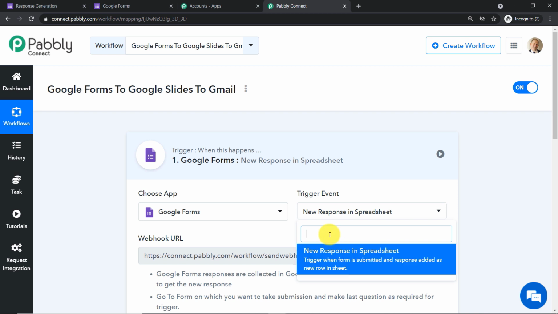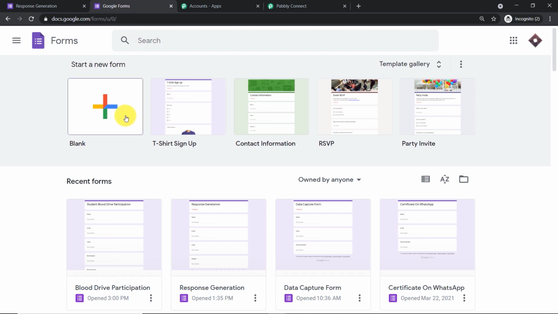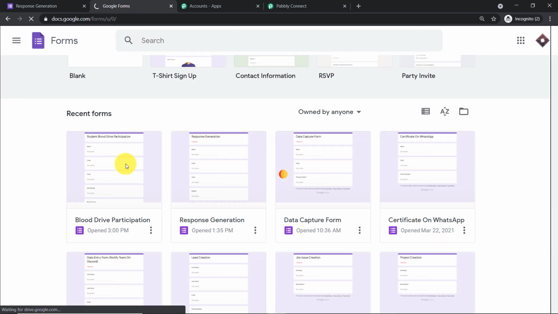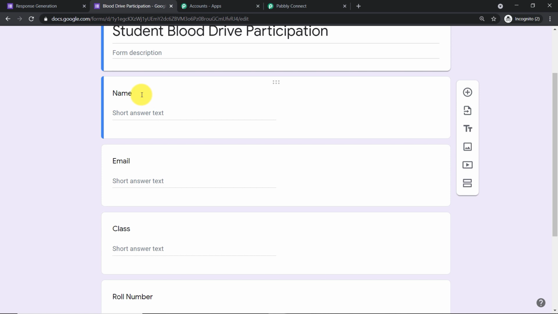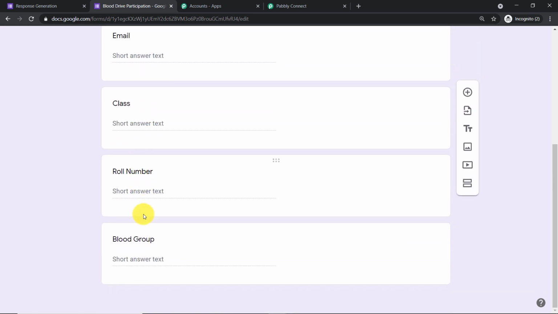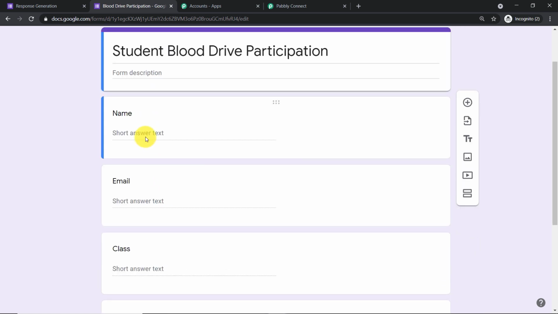Okay, so let me just show you. Let me take you to Google Forms. I have created a new form. This is the newly created form, Student Blood Drive Participation, and these are the fields I have: name, email, class, roll number, and blood group. So these are all the fields we have.